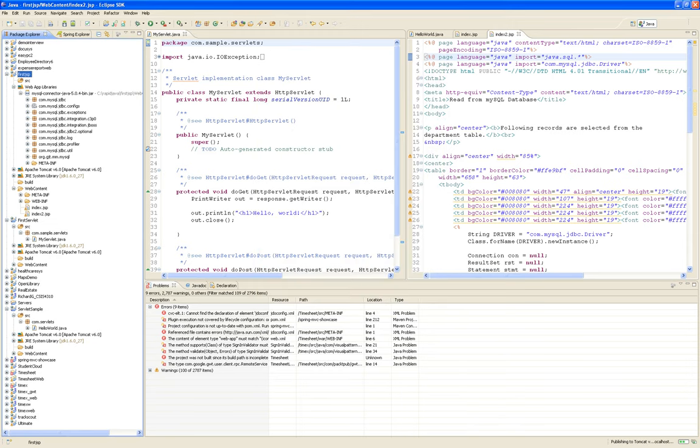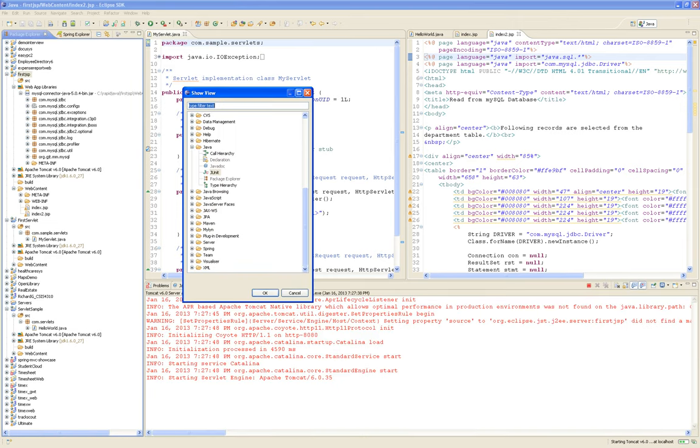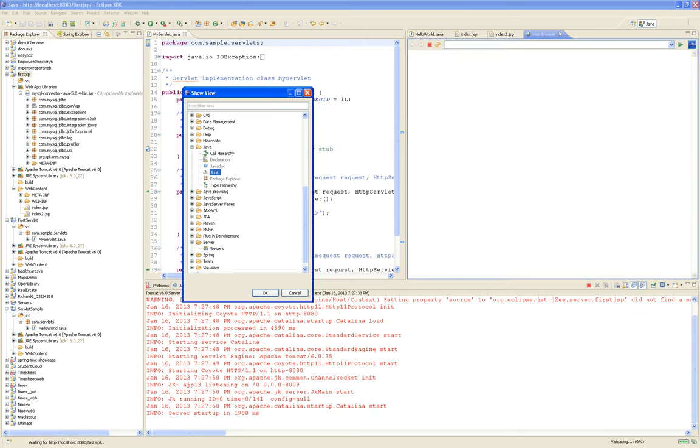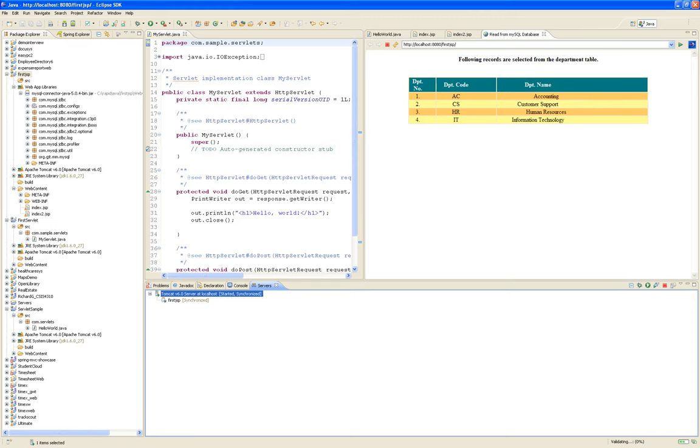Where's my server? So window, show view. I need to see my servers. Where are my servers? Other servers. Servers. Alright, here is servers. So it's Tomcat 6. First JSP has been deployed and it launched the internal browser of Eclipse. This is first JSP, right?